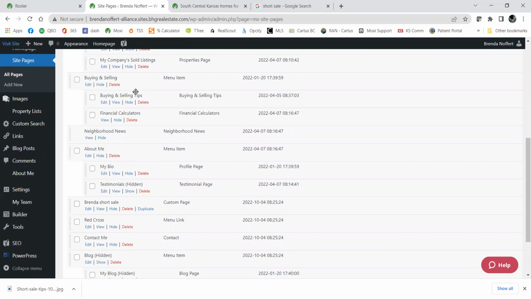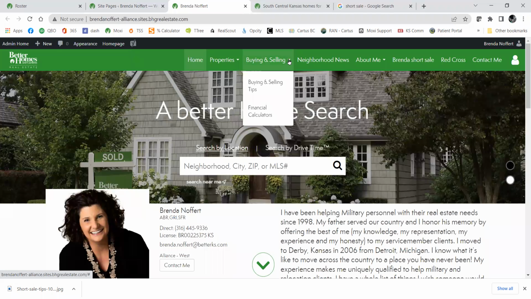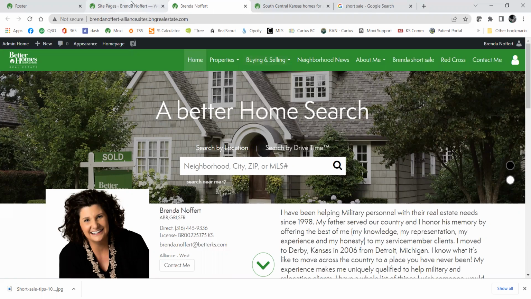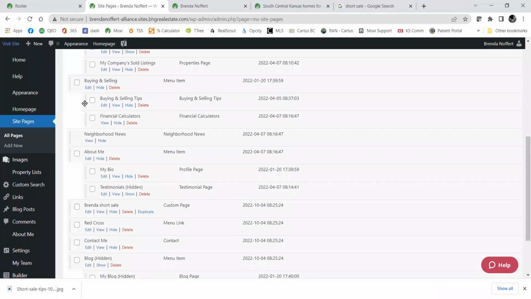If I look at her site and I hover over buying and selling, see how other things come in underneath it? That happens because in her buying and selling, see how there's an indentation here? You can make up to about four indentations. You could go buying, selling, tips, seller tips, but that's really complicated. Nobody's going to do that. But I want my Brenda short sale to be part of that. I think I want it between buyer and seller tips and calculators.